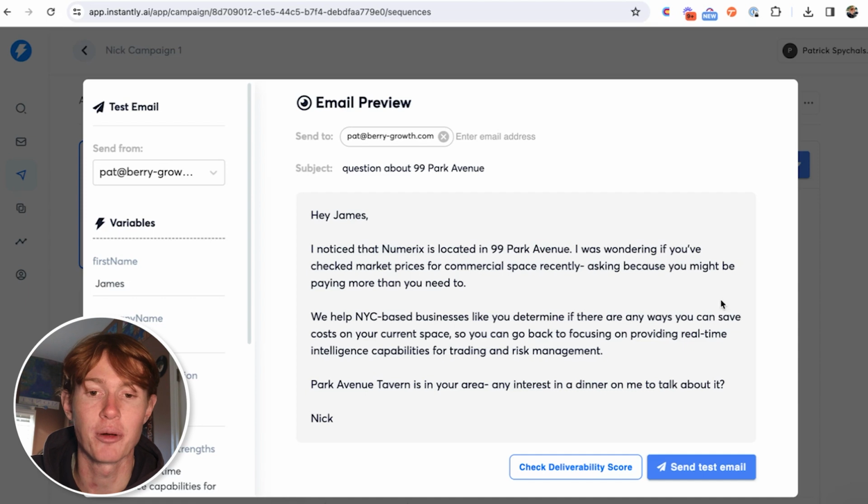Here's an actual example. Hey James, I noticed that Numerix is located at 99 Park Avenue. I was wondering if you've checked market prices for commercial space recently, asking because you might be paying more than you need to. We help NYC-based businesses like you determine if there are any ways you can save costs on your current space so you can go back to focusing on providing real-time intelligence capabilities for trading and risk management. Park Avenue Tavern is in your area. Any interest in a dinner on me to talk about it?